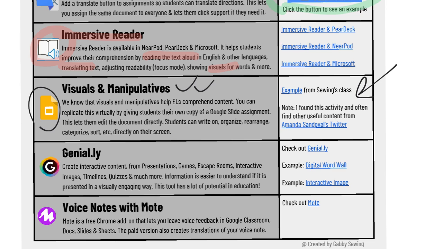I'm also a huge fan of this website called Genially. I think I'm saying that right. You can do a million things on Genially. I will caution you, if you are not tech savvy, this is not the thing for you. Maybe aspire to do this in the future. It can be a little bit overwhelming, but once you figure out Genially, you can create anything from presentations to escape rooms to interactive images and timelines and a bunch more. I have some examples here that you also might be interested in checking out.